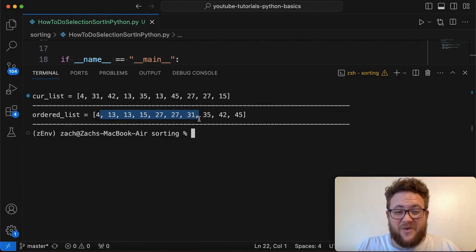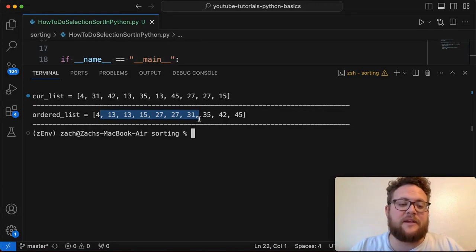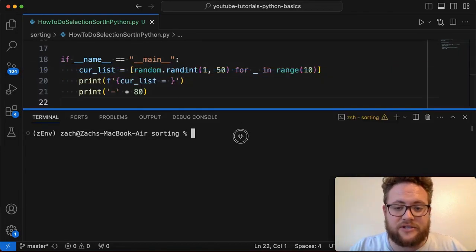So that's kind of how selection sort works. If you have any questions, leave them in the comments below. I'll talk a little bit, but I can write something that can help visualize that, which would probably be better, to be honest. But without further ado, let's hop into the algorithm and show you how you can code this up using Python.